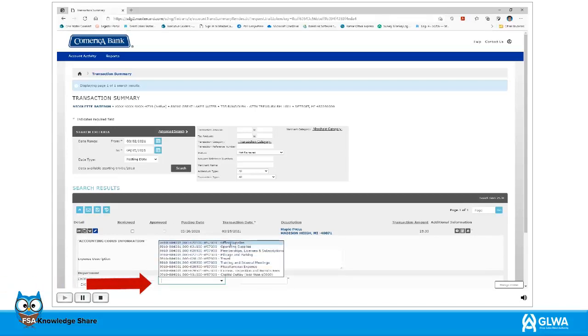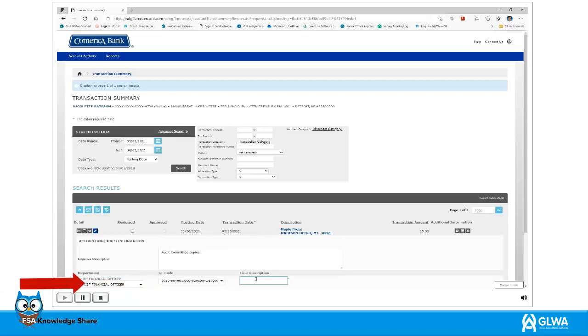GL code. Choose from drop-down list. Contact the program administrator if the GL code you want to use is not listed. Line description. Provide a brief description for the transaction, 40-character limit.